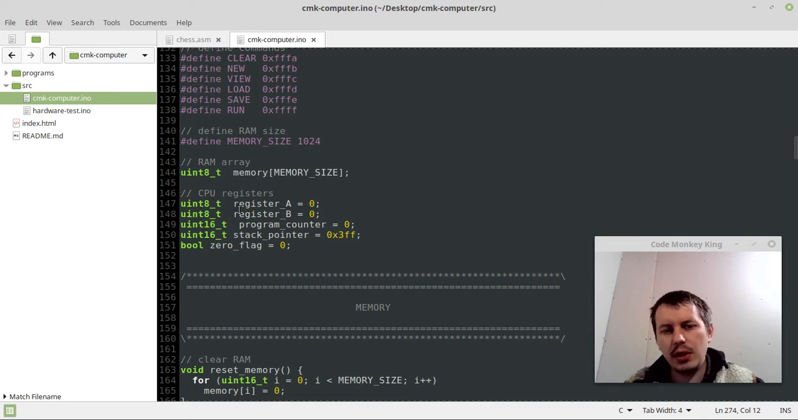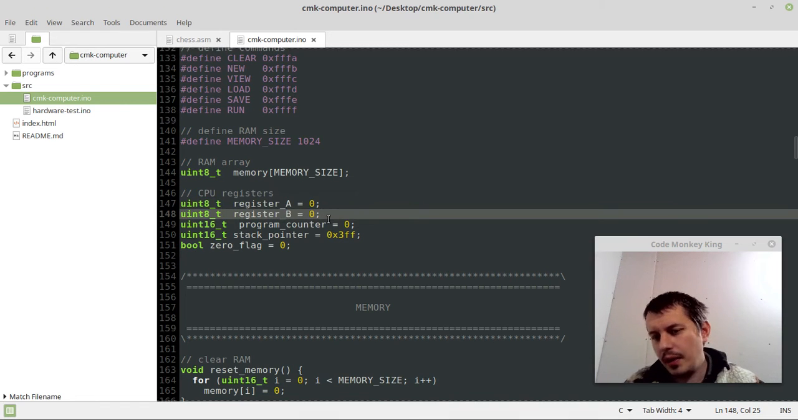It has two registers, register A and register B. It has the program counter, in other words the instruction pointer, which points to the next instruction to execute in the program. It also has the stack pointer and the zero flag as the only condition for branching the code. Most of the time I'm resetting both registers. Another important thing to know is that I have two instructions, LDA and STA, and unlike in 6502 assembly, in CMK assembly they do the following.